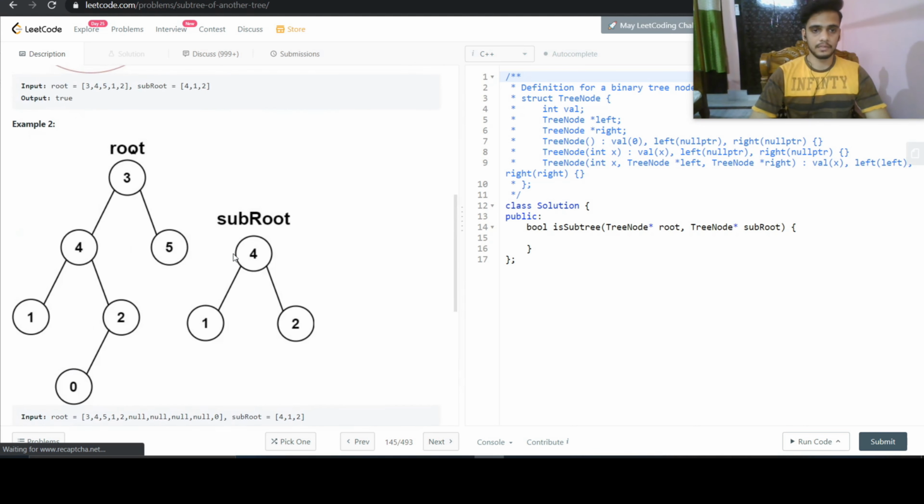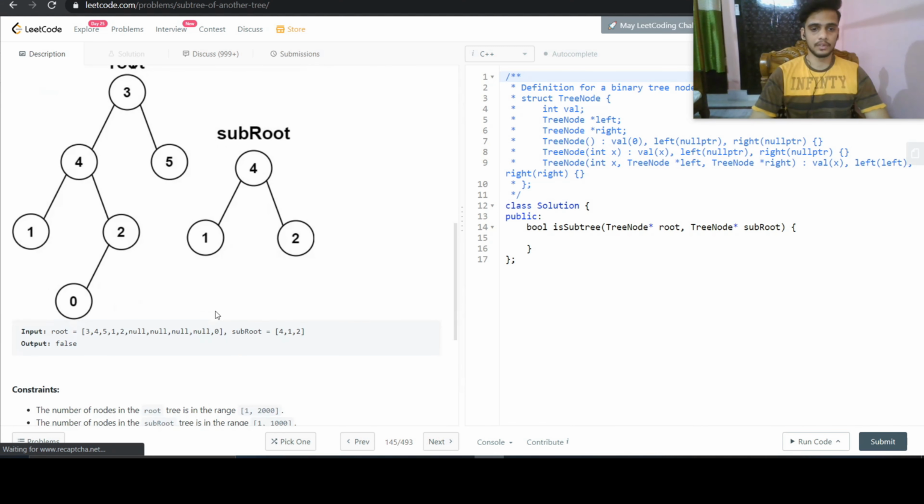But here, if you see the other example, here we have this particular node coming out from this leaf node, and here we don't have any child of the leaf node. So this is not a subtree of this one. So that's why we will return false here.